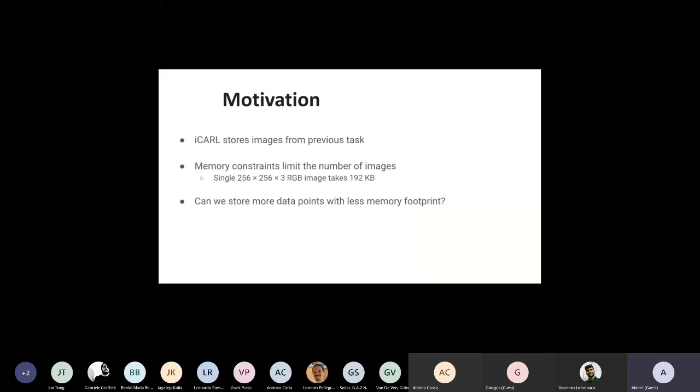We built our motivation for this work on top of iCaRL's general idea. iCaRL stores images from the previous tasks, raw images, and these raw images can be pretty expensive to store, especially for large-scale scenarios involving millions, maybe billions of images. To make sure that the memory requirements are scalable, we need to lower and lower the number of images that we preserve from the old tasks as the number of images increases. And this hurts the accuracy because we store fewer and fewer images from the previous classes.